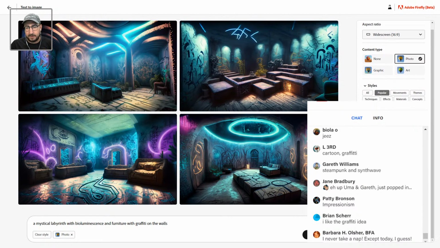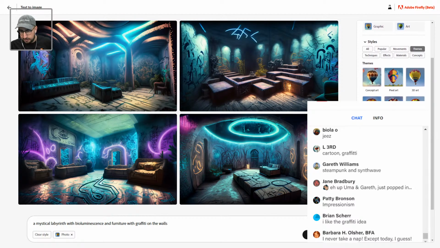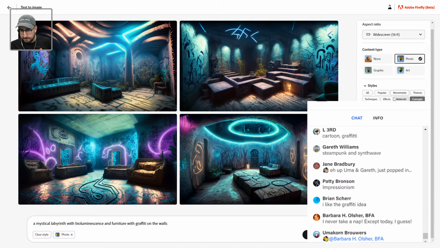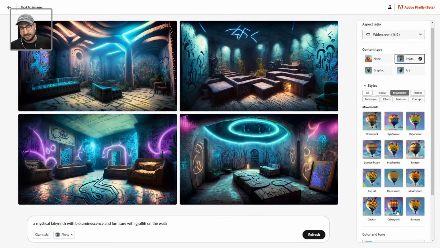So let's go ahead and find a cool look for, I believe somebody said that we wanted like a synthwave. So we can go to themes right here and kind of scroll through. All right, not in the themes. Let's look at maybe materials, concepts. Let's do techniques, maybe movements. There's steampunk, cyberpunk. I think cyberpunk would probably be a good look. So let's go ahead and click on this and it will add that filter to, oops, I have it covered. Sorry, chat. Over here, cyberpunk, we can click and it will add that to our prompt.